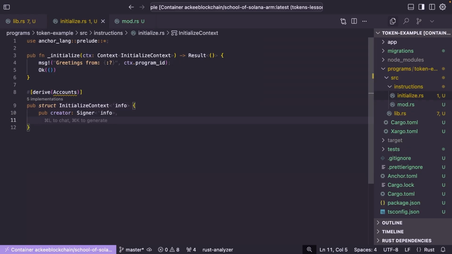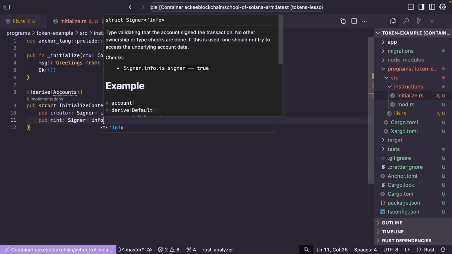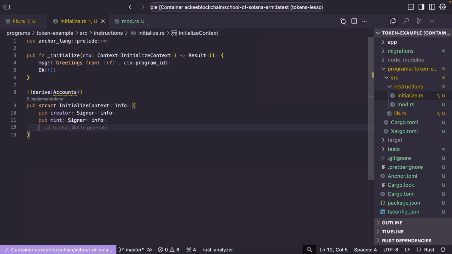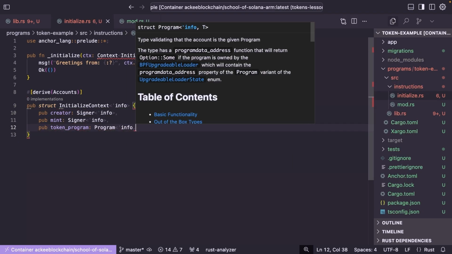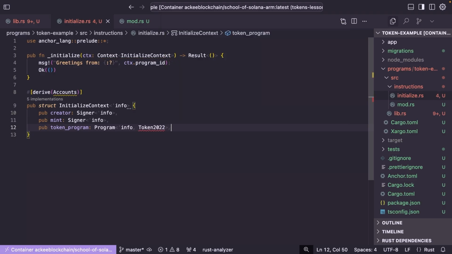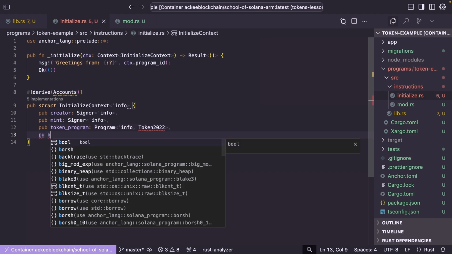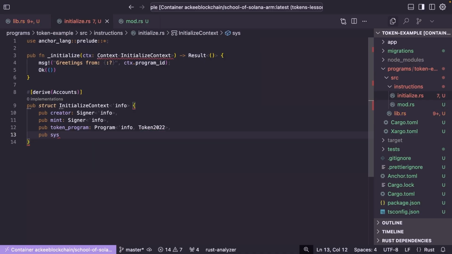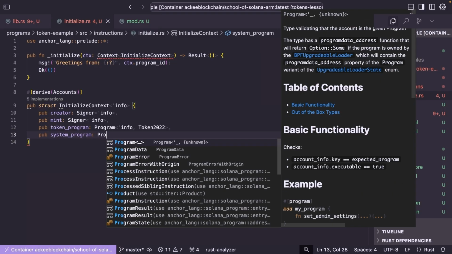Then we'll also need the mint itself. Let's make it signer. We'll also need the token program. And let's also add the system program. We will need it because we'll be creating an account.